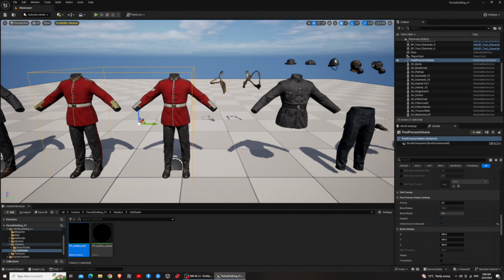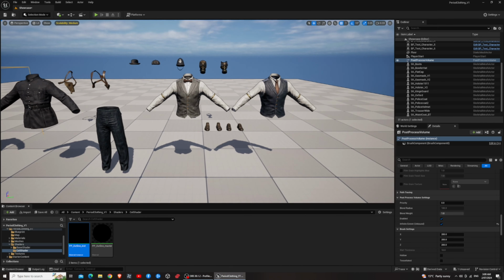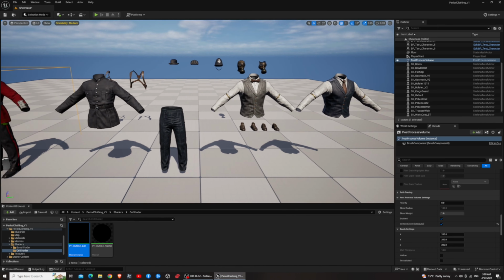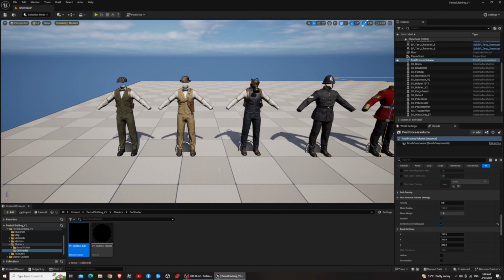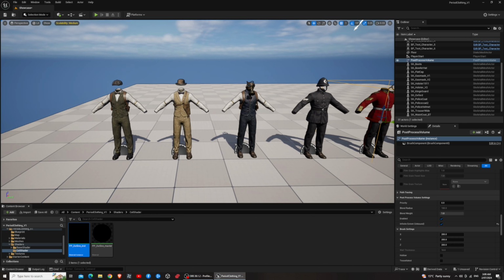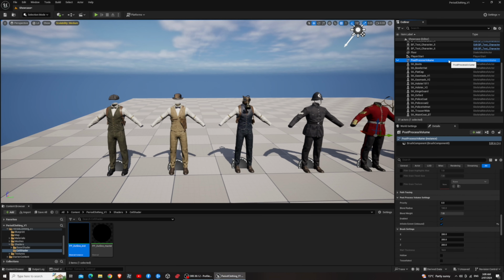Kind of adds that sort of Kingsman style Archer graphic novel look to it. So yeah, really cool. You can obviously just turn the post-process off, or once you don't want it, you just delete it. So that's it. That's a quick overview of the pack.